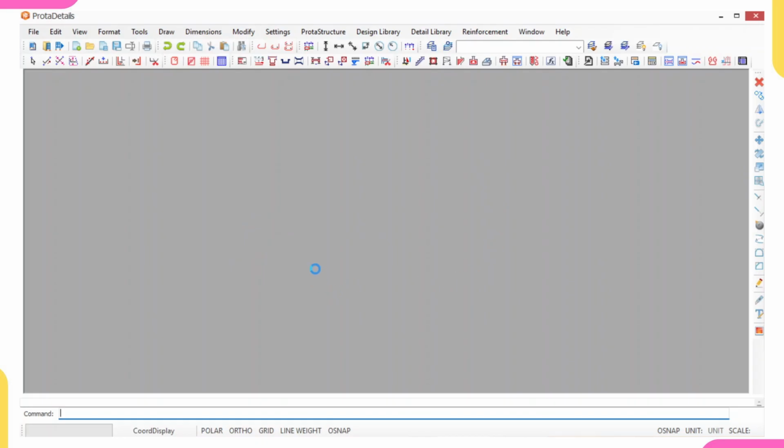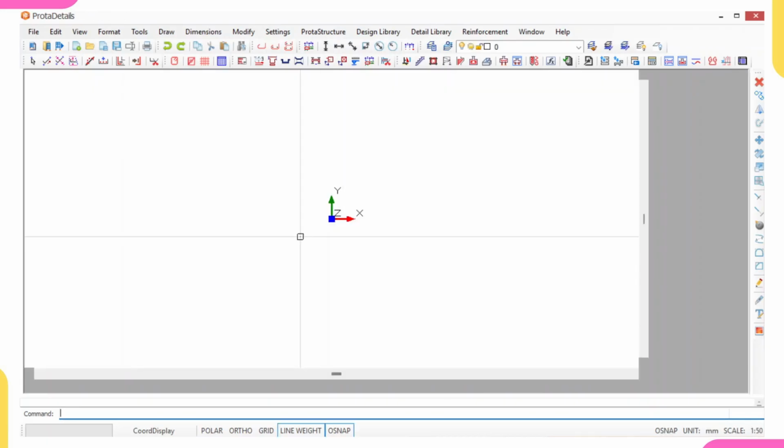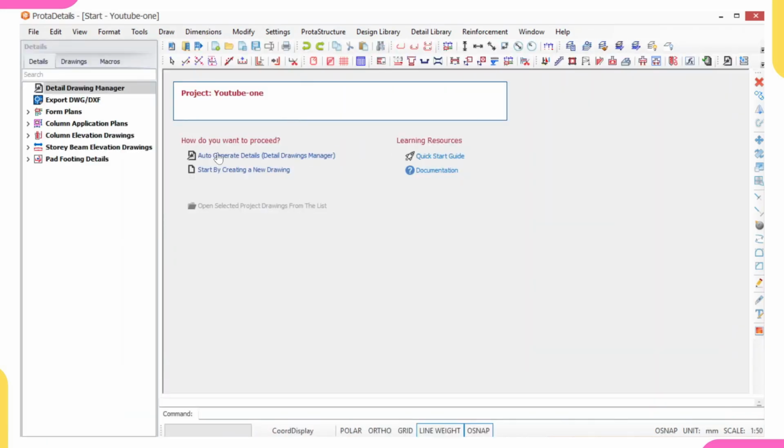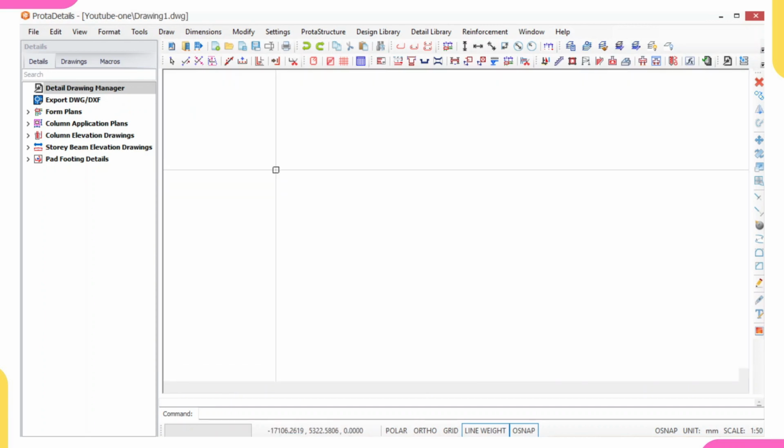Let's wait for it to finish up, then we'll now extract our drawings. It's still loading. So yeah, it has opened. This is the ProtaDetail interface. You can click on auto generate detail, or you can start by creating a new drawing. This is what I want, so I click on start by creating a new drawing.